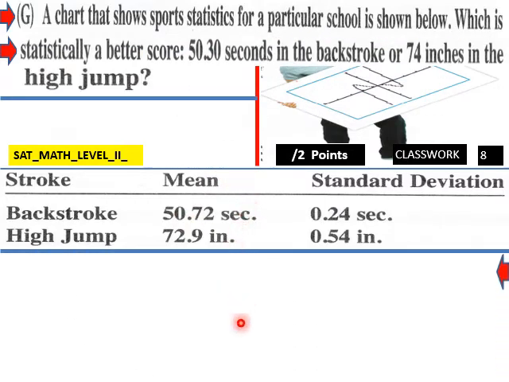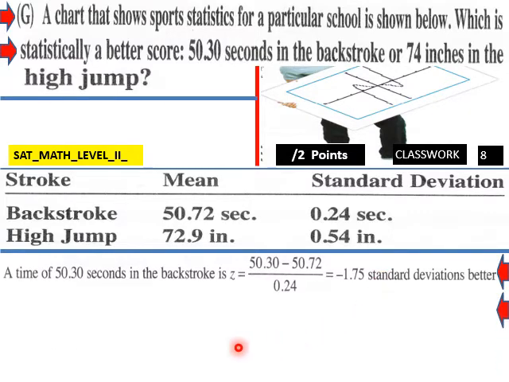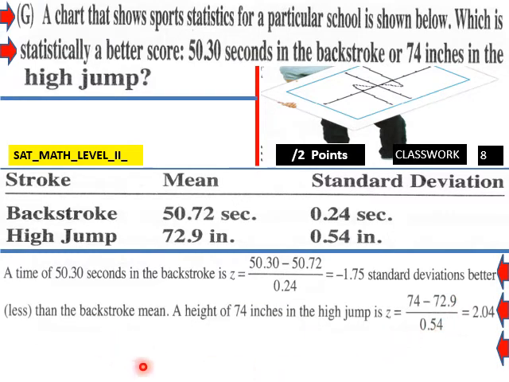So to respond to that, a time of 50.3 seconds in a backstroke would give us a z-value here of negative 1.75. This is 1.75 standard deviations better than, or less than, the backstroke mean. A height of 74 inches in a high jump would give us a z-score of 2.04 standard deviations better, meaning more than the high jump mean. Therefore, the high jump performance is better. It's more advanced. It's a better score by 2.04 over 1.75.